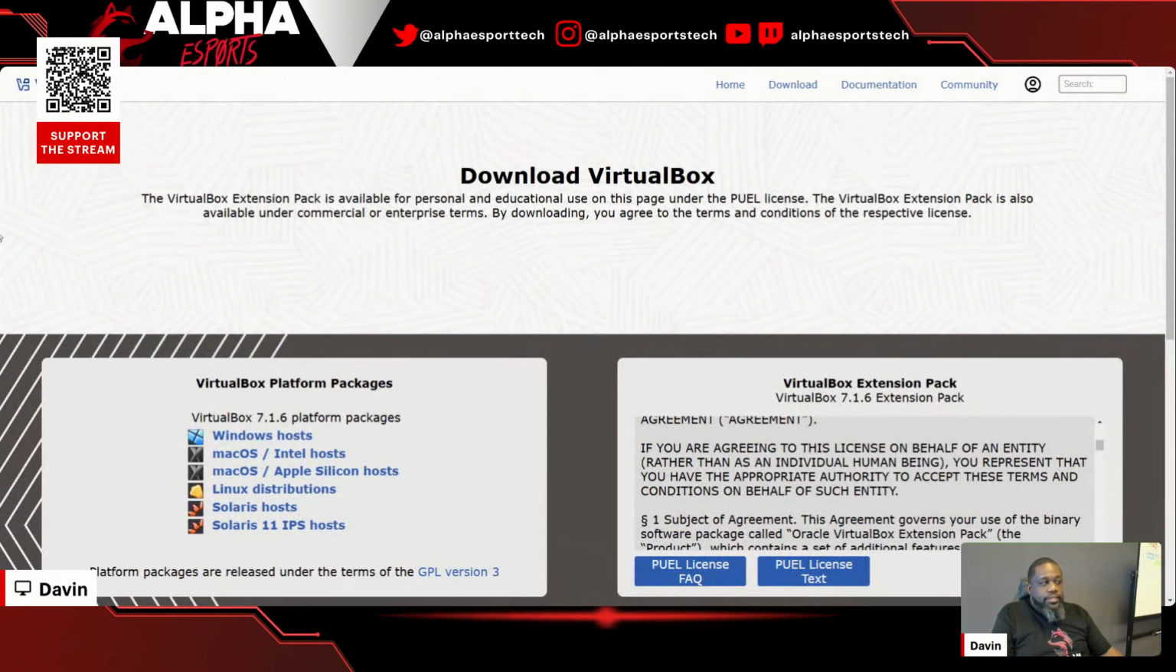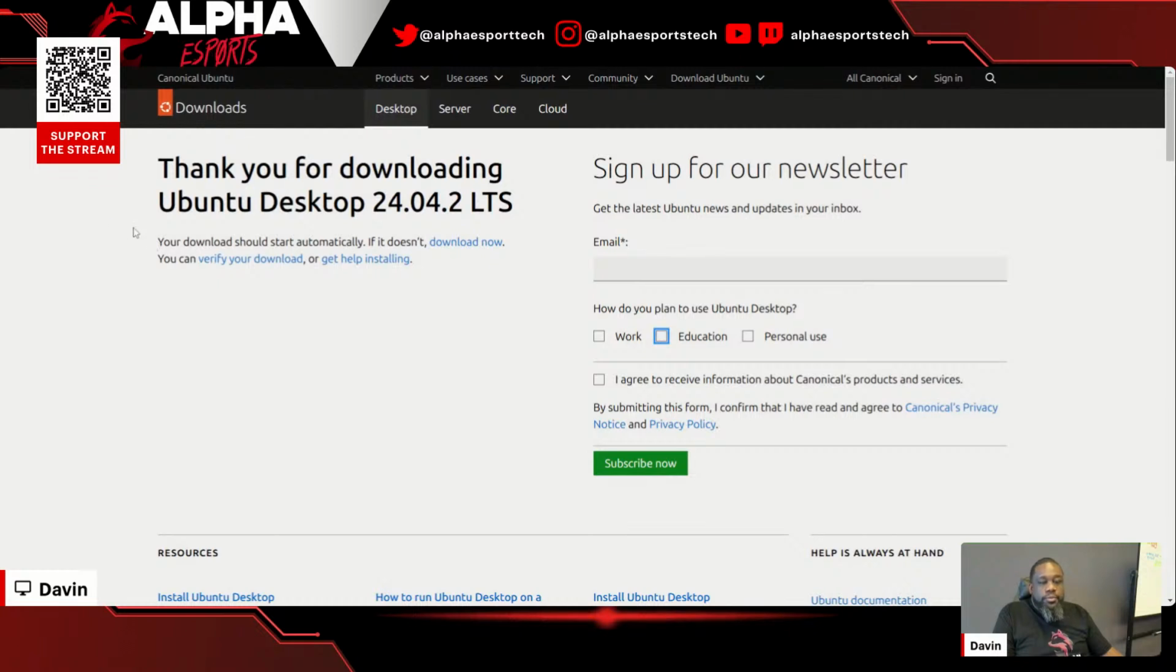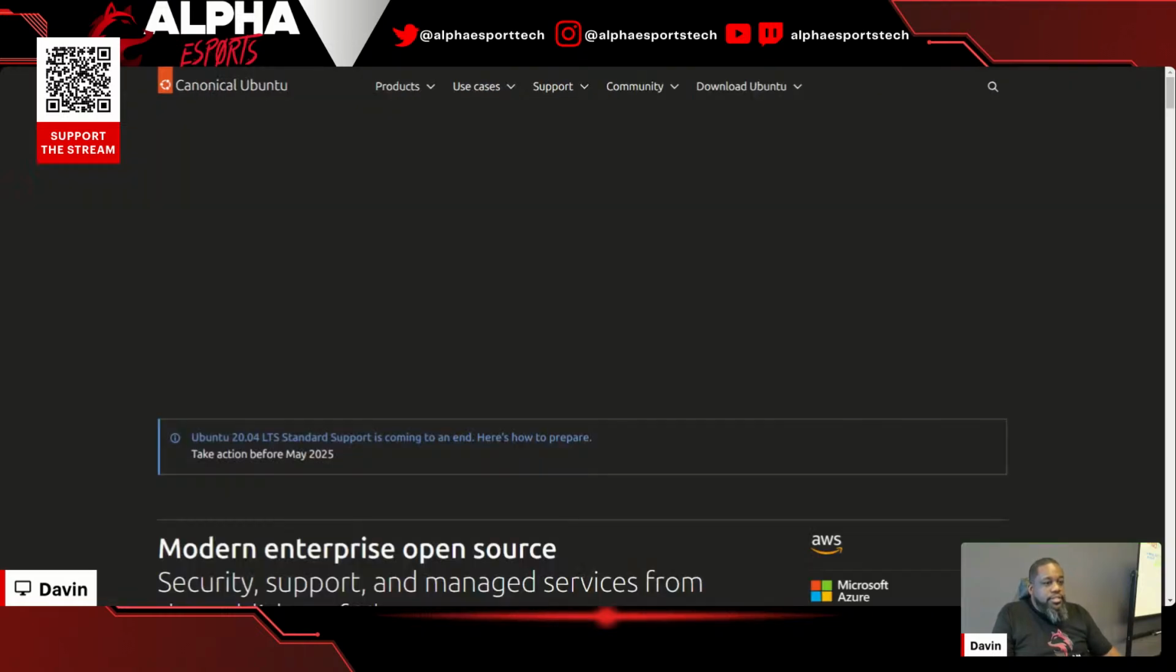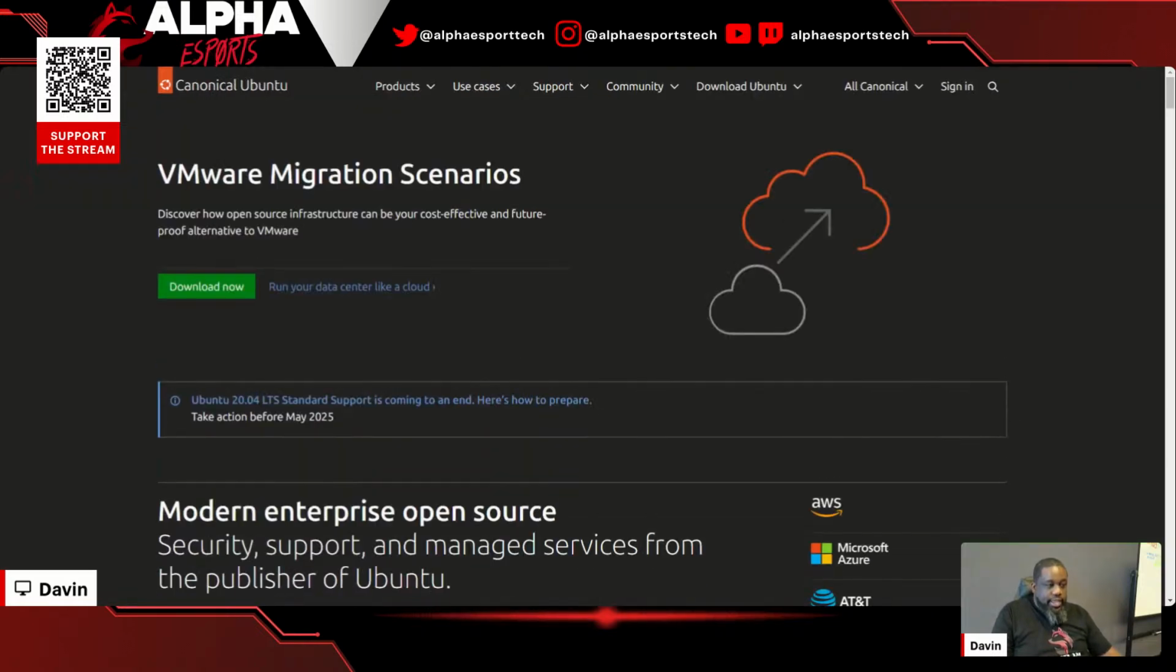Okay, and then like I said, we've already downloaded VirtualBox. But the other thing you want to do from there is go to Ubuntu. So we'll share here. You go to ubuntu.com and you go to the download section. So let's just go back to ubuntu.com, and I'll put that in the chat as well.